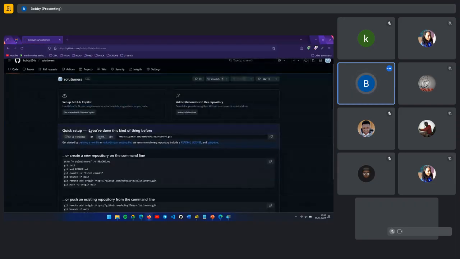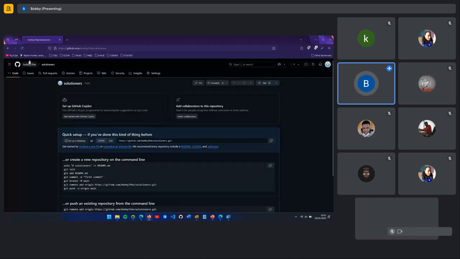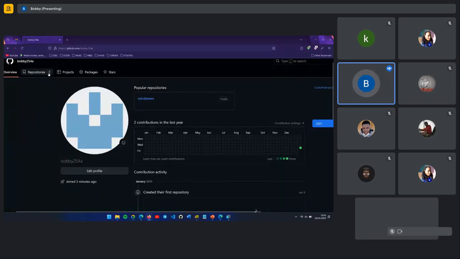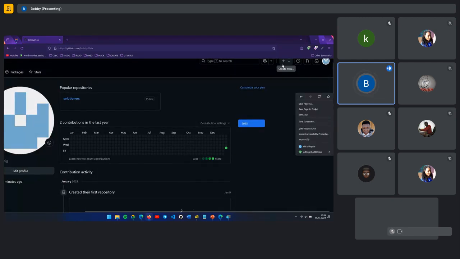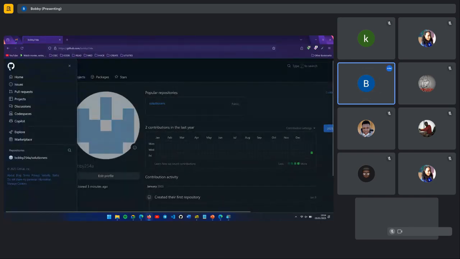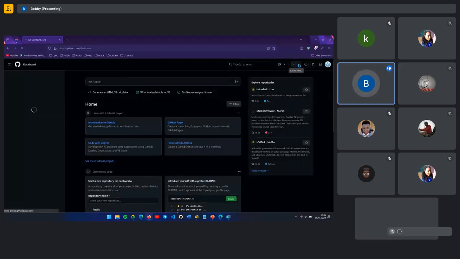So now you'll just see it has a lot of instructions. But if we go to our account, you will see we now have one new repository. Here you'll see we have one new repository. So that is the process of creating a repository. You can click from there, create a new repository. You can do it from this side, whereby you go to home, then it takes you back to here. So this is just the process of creating a repository.